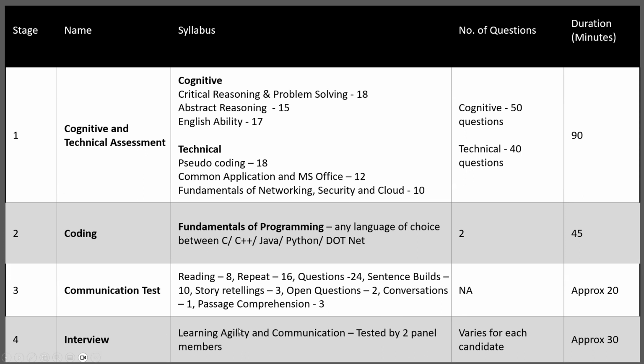Here you will face a two-member panel, and they will take both technical and HR. They will check your technical skills, ask project-related questions, and ask about your academics, your interests, strengths and weaknesses, everything. So all the basic questions they will ask in the interview. Approximately 30 minutes duration will be there for the interview.